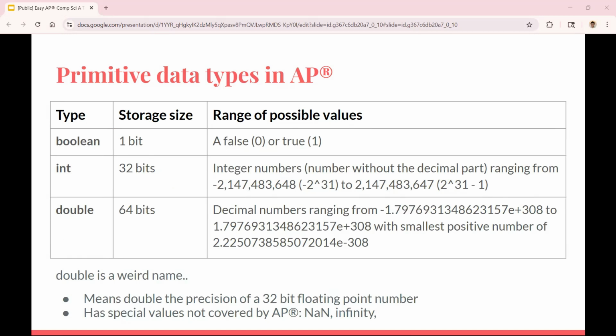The popular smartphones with 125 gigabytes of memory can hold over 1 trillion of these on-off switches. A boolean is 1 bit, so it only has 2 possible values. 1 means true, 0 means false. Int is short for integer. Similar to the integer numbers in algebra class, this is a number without a decimal part. However, in computer science, int ranges from approximately -2 billion to 2 billion.